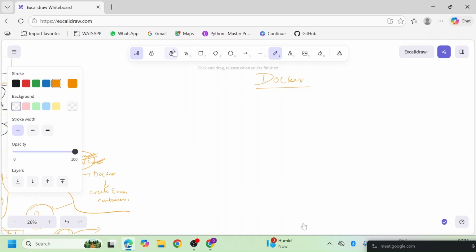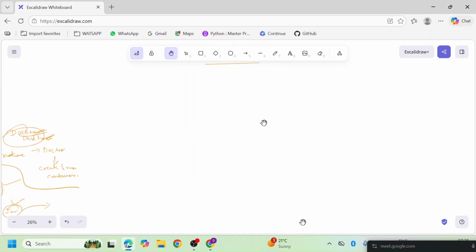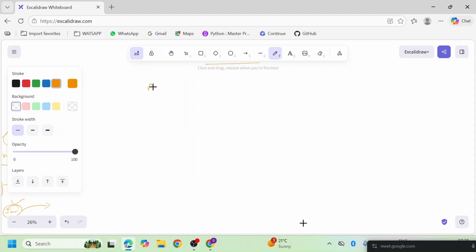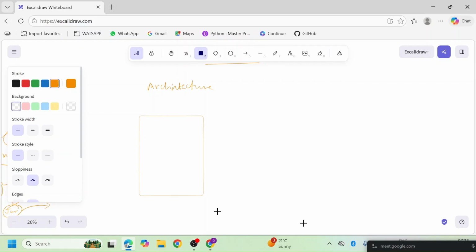To understand how Docker works, we have to understand Docker architecture. So let's understand the Docker architecture. In Docker architecture, majorly we have three components.